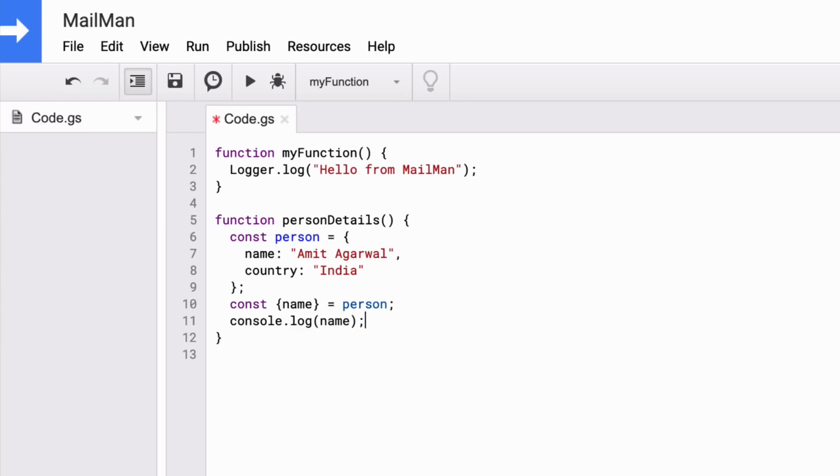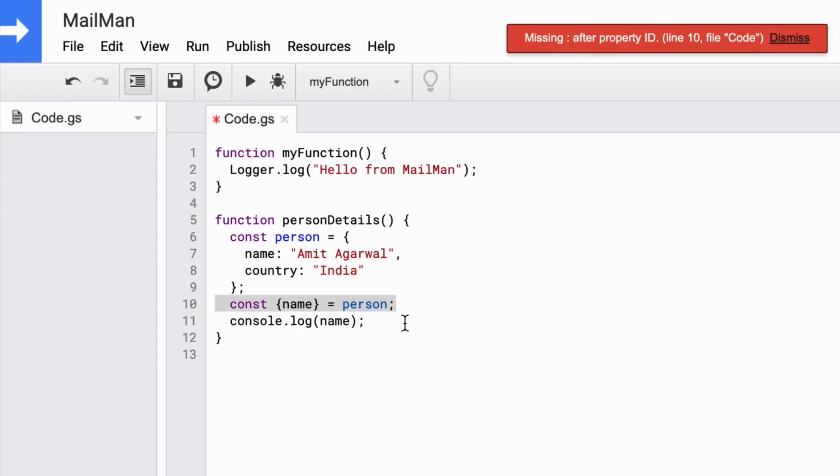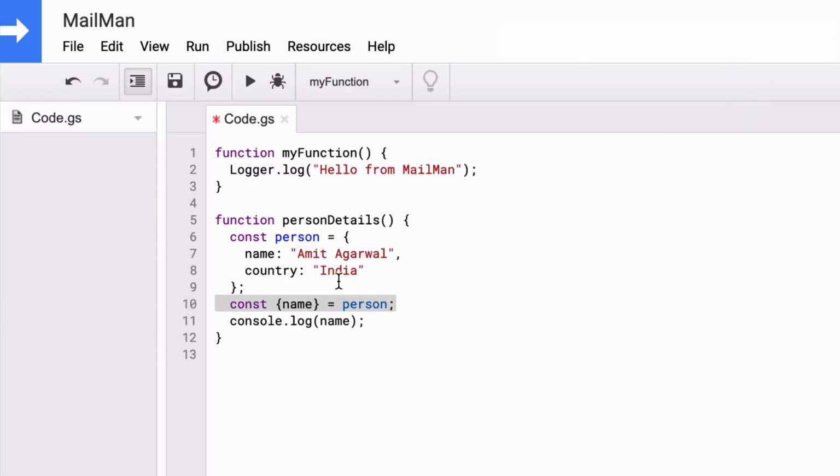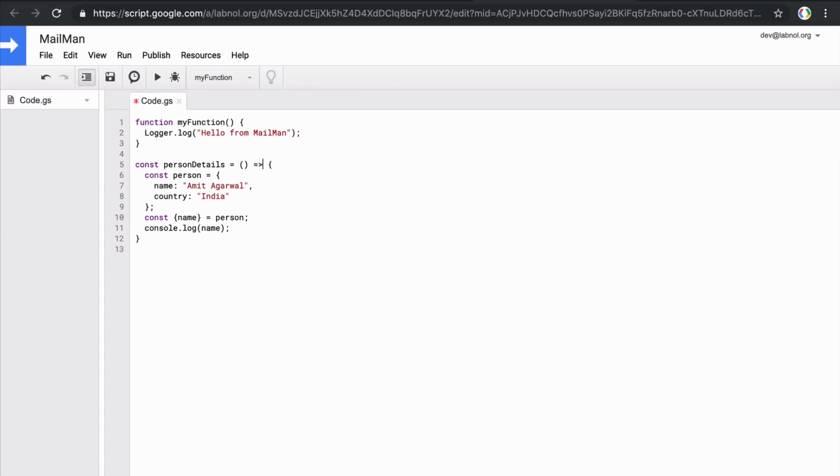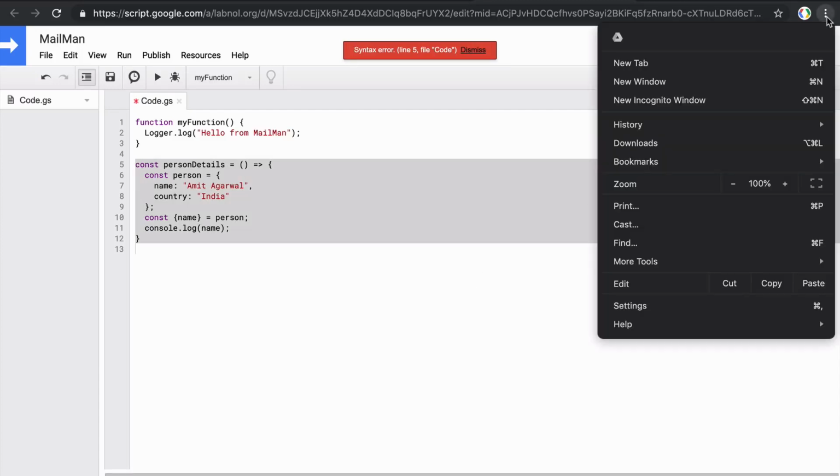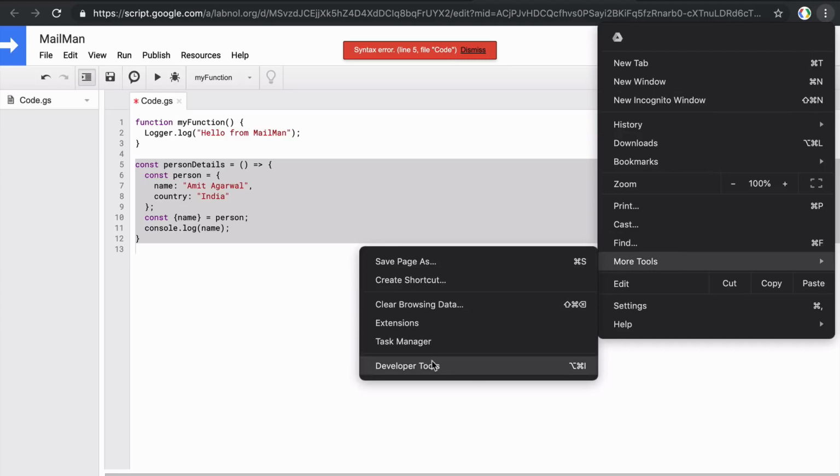So here I have a simple function that uses object destructuring to print the value of name. Now it is a simple function, but it fails because the AppScript editor doesn't recognize the syntax that was introduced in ES6. Let's now convert this function into an arrow function. Now this fails here as well, though if you can see, it works just fine in the latest version of Google Chrome.